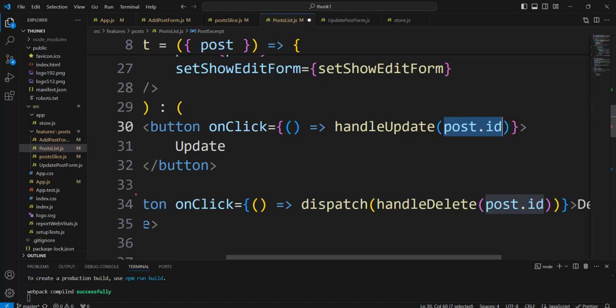And event on click calls a function, an arrow function at first. And in execution, the arrow function calls handle update. Because of that, we have an arrow function here, not directly handle update.